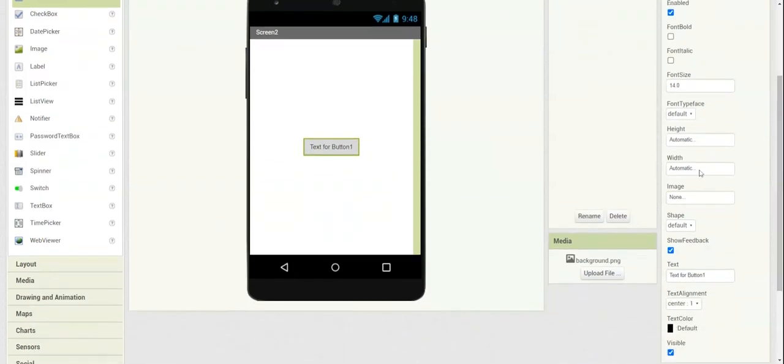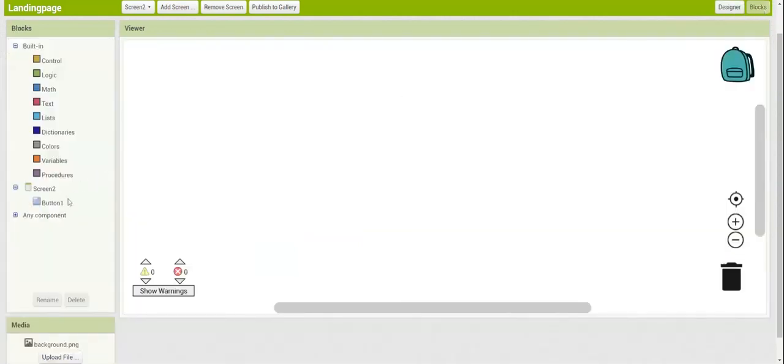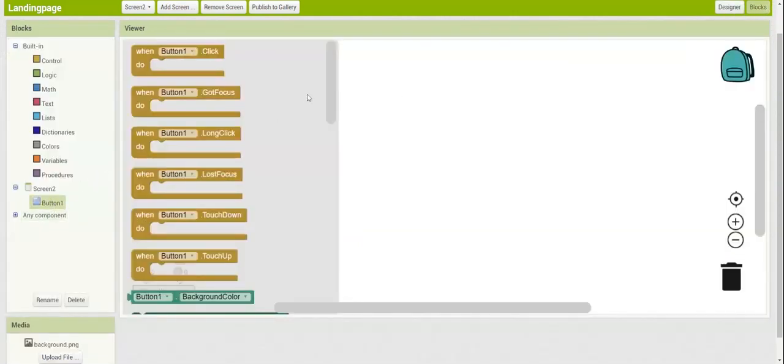So I'm going to say back to screen one. So when this button is clicked, it's going to take the user back to screen one. So let us quickly go to blocks and apply the blocks there. So I'll click on blocks, then I'm going to click on this button.